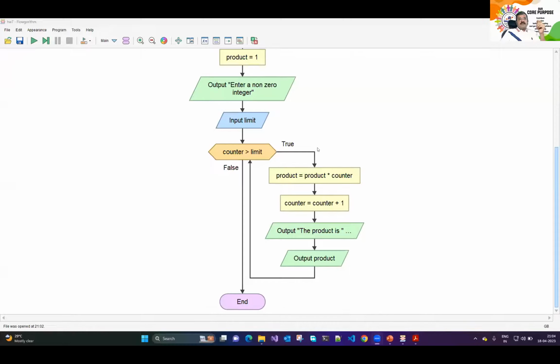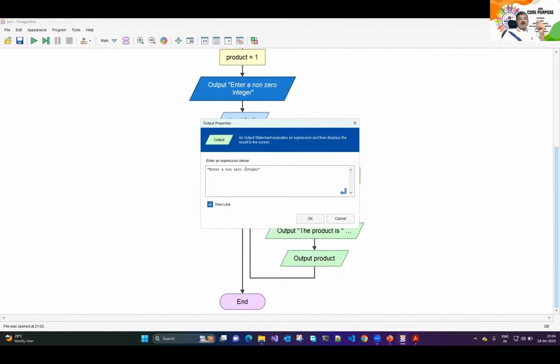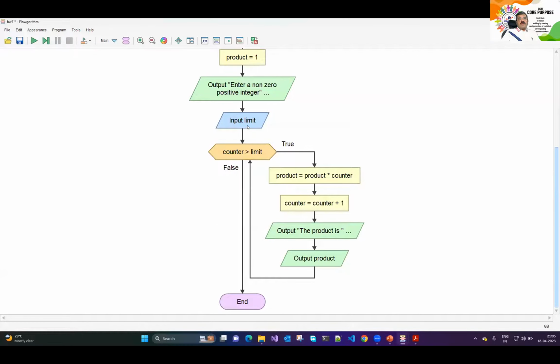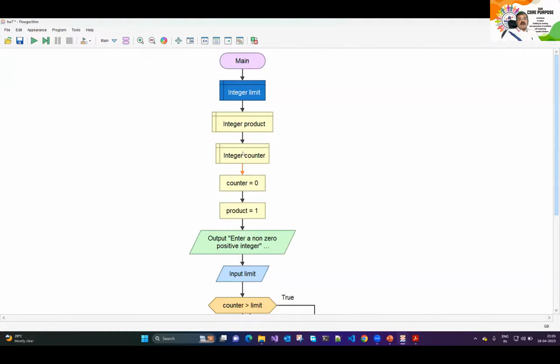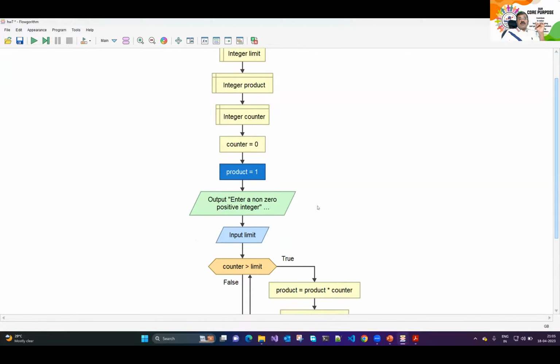So let's see. We ask the user to enter an integer. He says, please enter a non-zero integer. I'll say non-zero positive integer. Then he accepts the limit. Before that, he has taken some variables: one is limit, another is counter. Limit and counter will take care of controlling the execution of the loop, and product will take care of fulfilling your requirement. He has taken counter value 0 and product value 1.